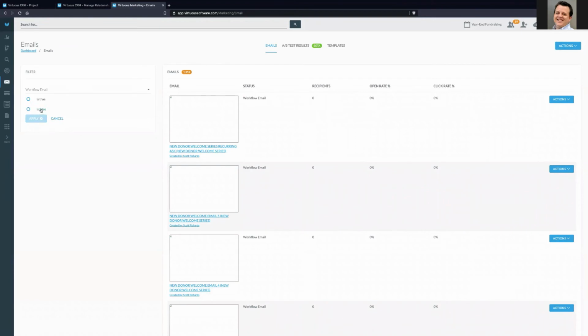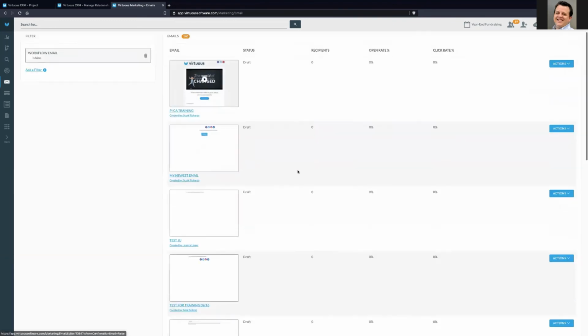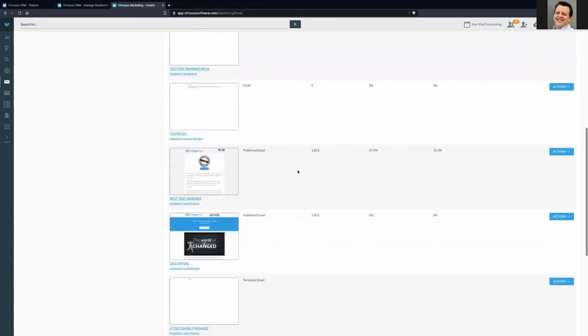So let's say workflow email is false. We'll get an actual email here. Great. This one looks fantastical. I got all these things here. It is great.